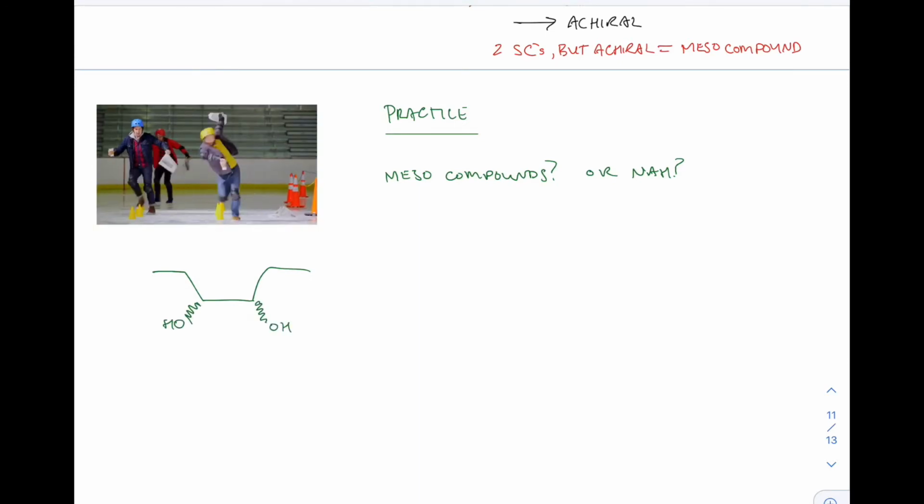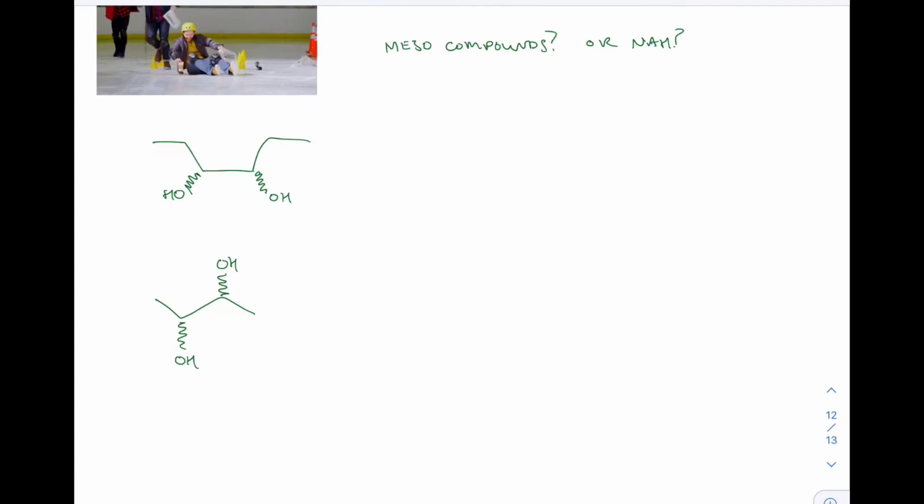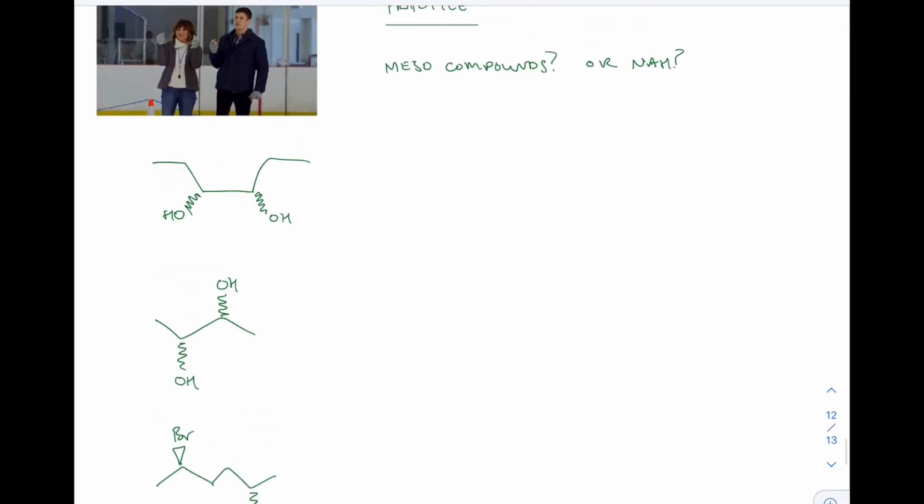Meso compounds, or nah. Let's see if this compound is a meso compound. Of course, pause the video and try it for yourself. I will draw 3. Yeah, we'll do 3. Now go ahead and pause it after this one and try for yourself. So I'll walk you through it right now, though.